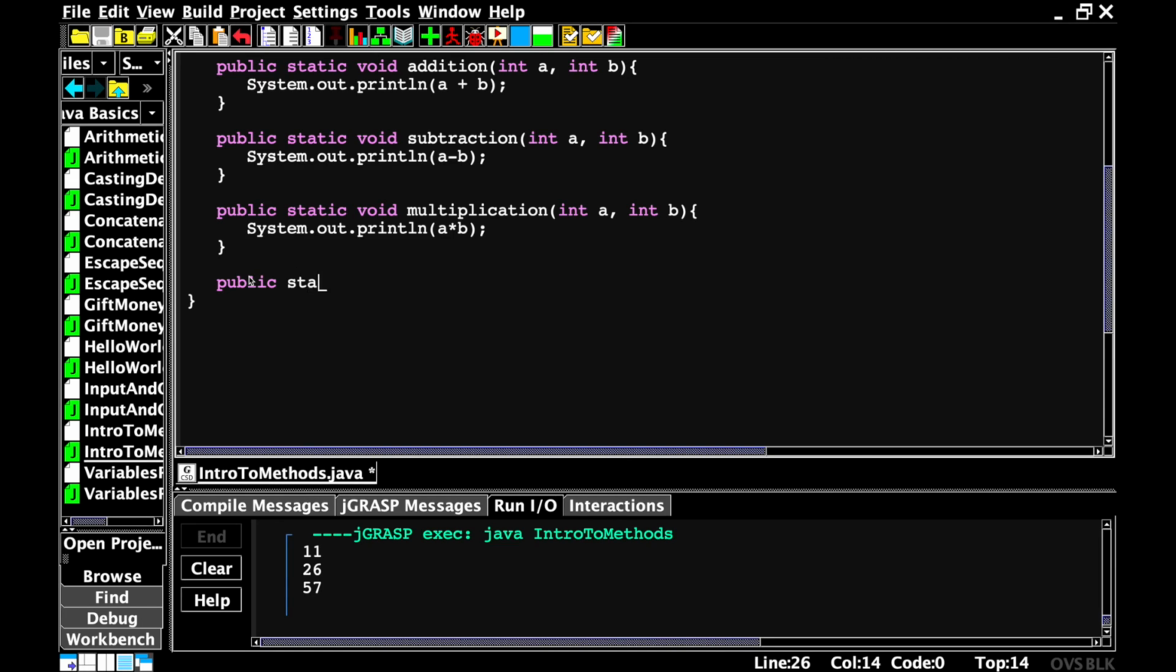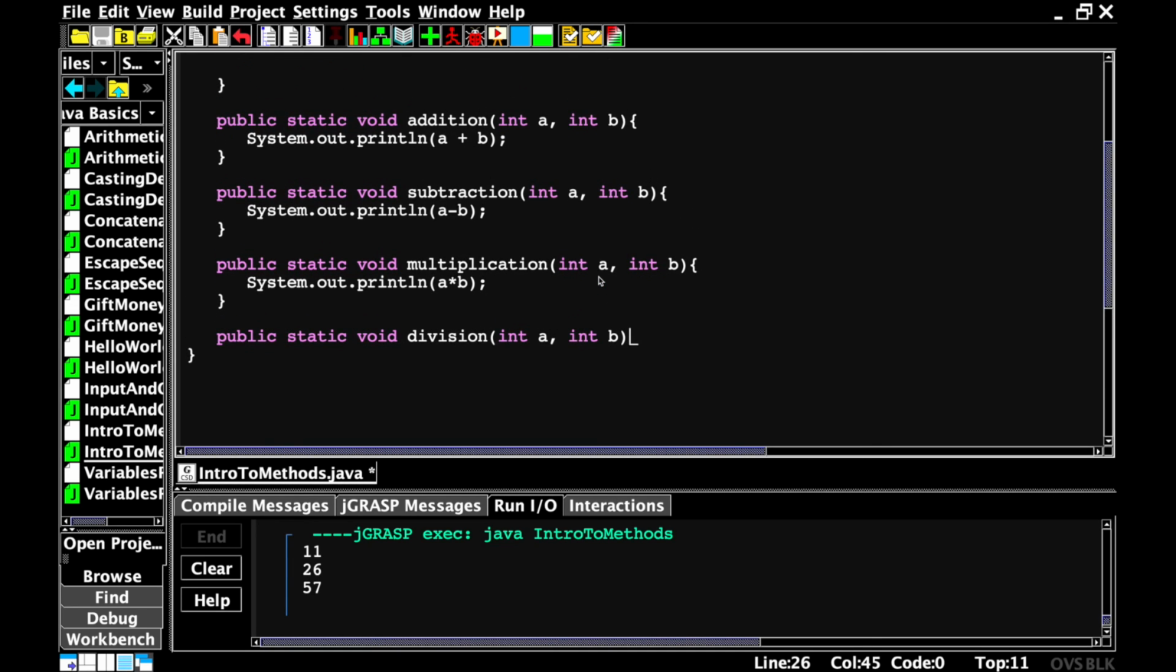Public static void division, integer A and integer B. And the reason why we can consistently use integer a and integer b is because integer a is being declared within the method, right? So whenever you leave that method, that variable no longer exists. So if I use integer a here, integer a cannot be accessed here. Therefore, we can make our own integer a within this method. That is why we can utilize the same variable identifier whenever we're utilizing different methods, because it cannot be accessed by another method.